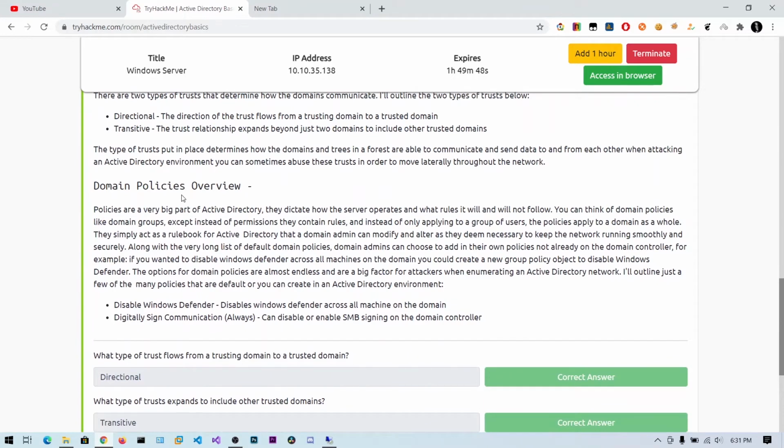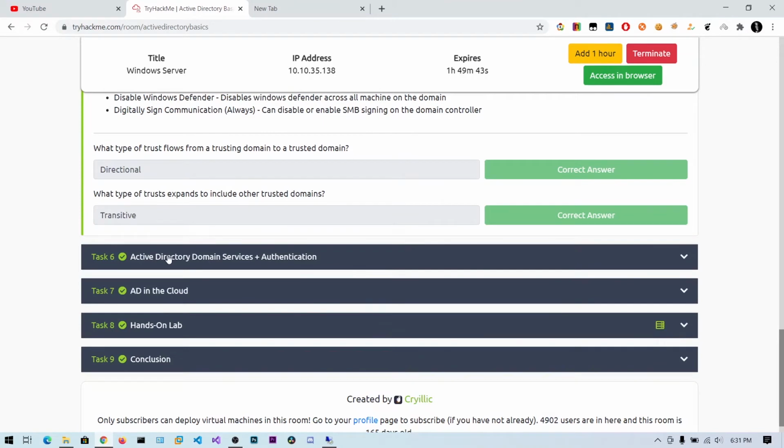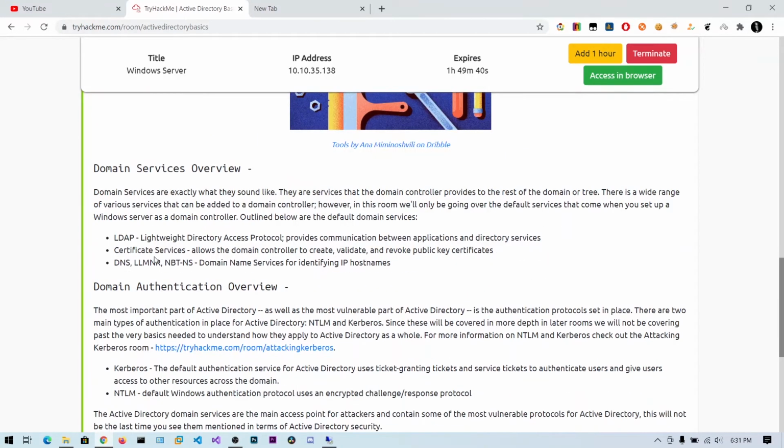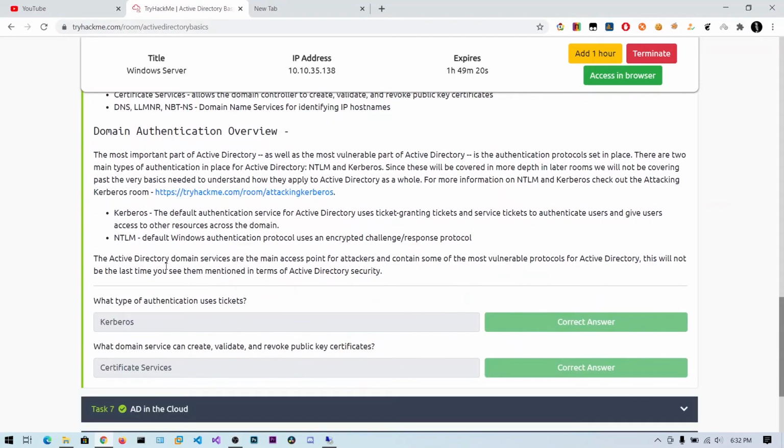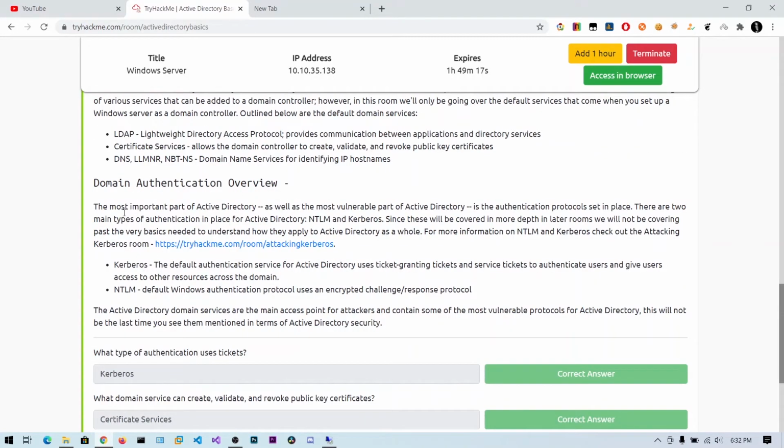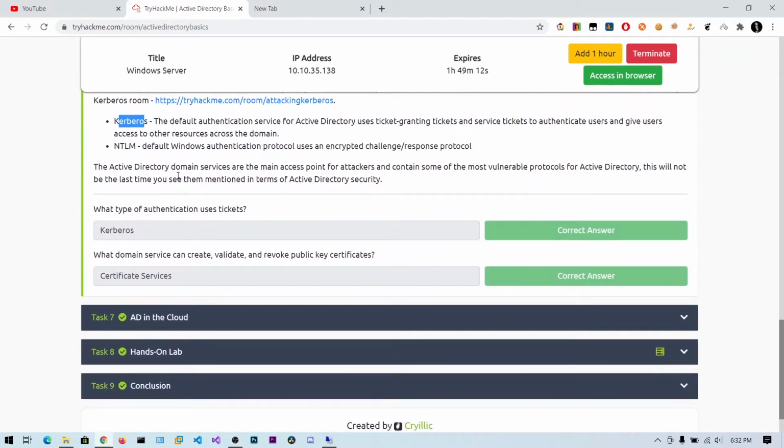And you can also see the domain policies. Policies are like rules for how the server operates. You can also see the domain services: LDAP, certificate services AD CS, and the naming systems, so DNS, LLMNR, and NBT-NS. There is a drawback for NBT-NS, that is we cannot give the fully qualified domain name. So that's one thing to remember. And you can also see the authentication, domain authentication using Kerberos or NTLM. So these are the questions related to this theory.